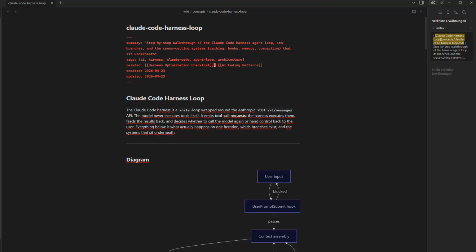How does Claude Code actually work? And what is a harness? These were the questions I had, and that's why I decided to dive deeper into this topic and try to understand how that actually works.